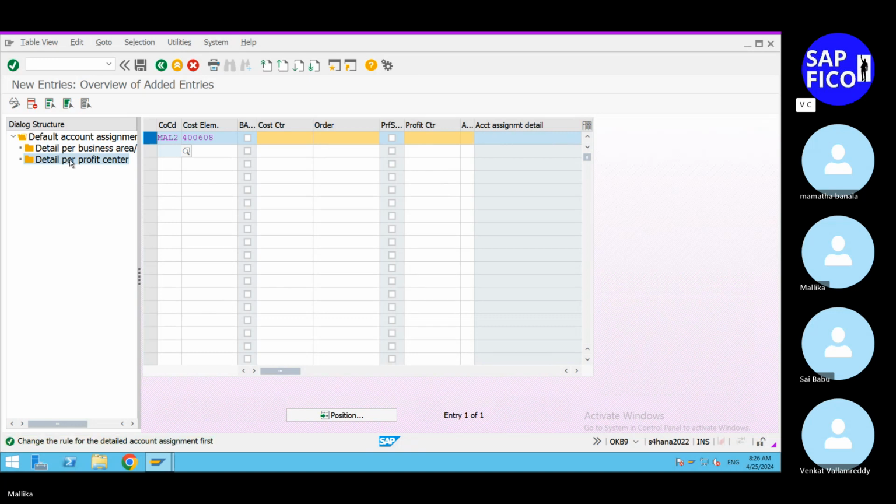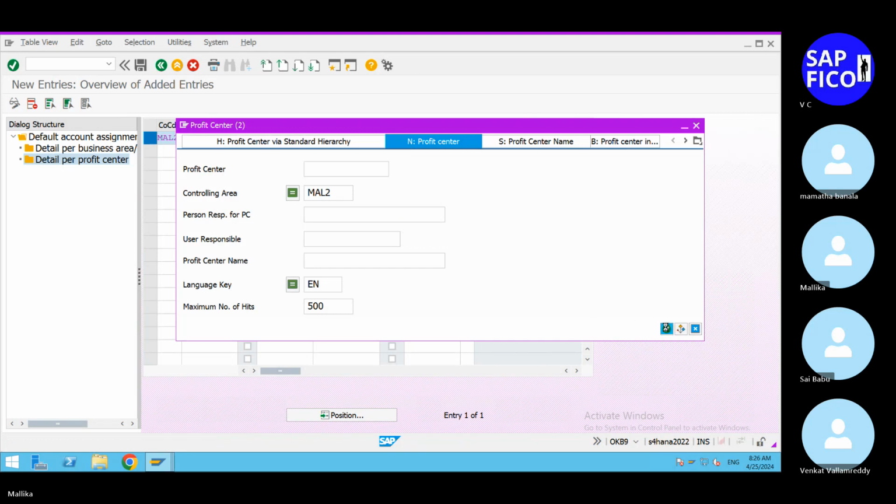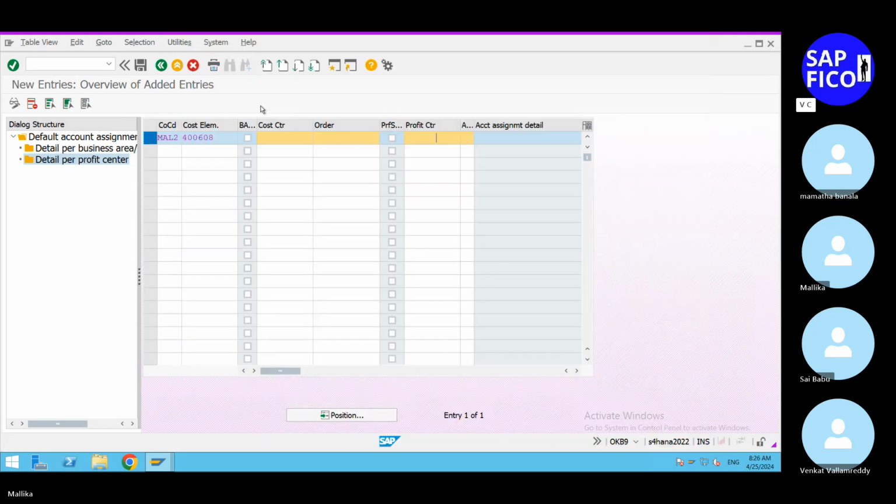Detailed per profit center. So it is not asking for anything. So take out the account assignment category is 3. So for this 3, profit center is here. Give the profit center common. This is in a gray out mode. Go to the save button and save it.